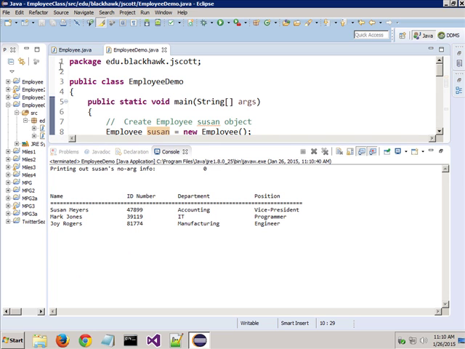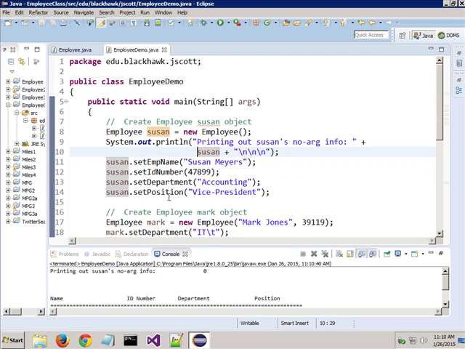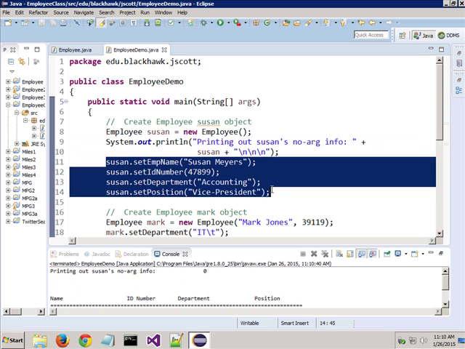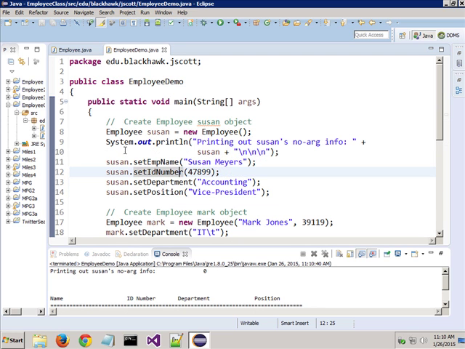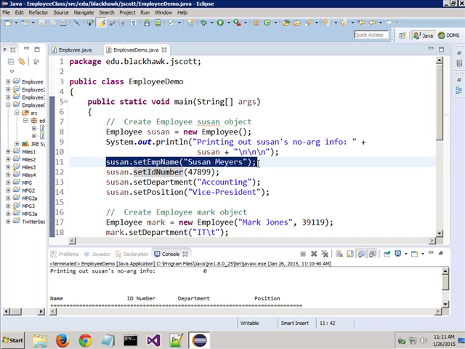That wouldn't make much sense because she has a name, she has an ID number, she has a department, and she has a position. So we're calling all those set methods. Now, I'm not going to keep doing this, but if we kept printing it out right here, if we print it out after this, it would be Susan Myers 0 blank blank.